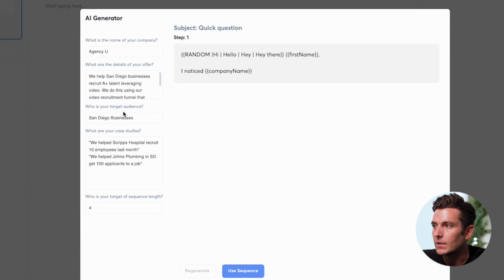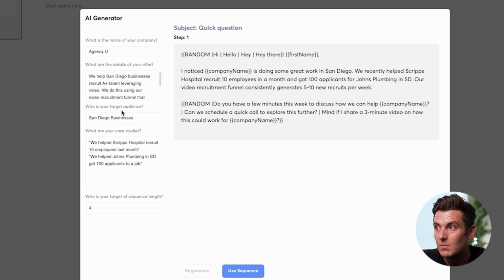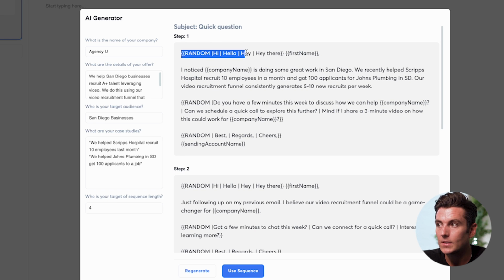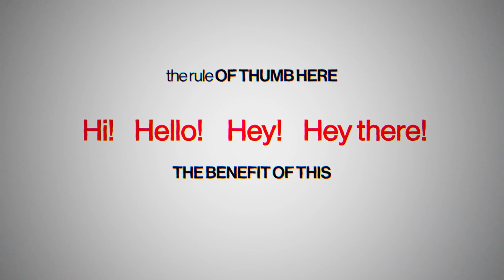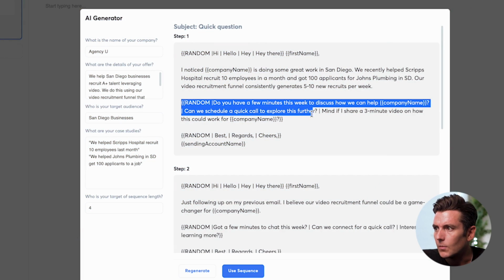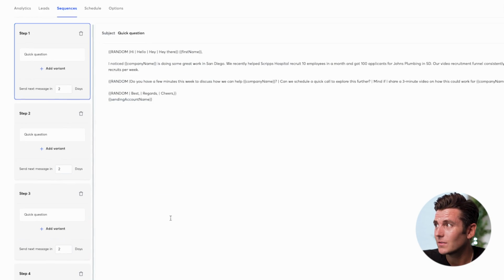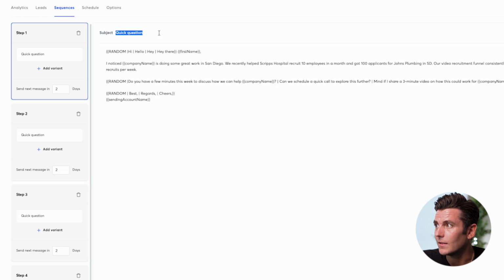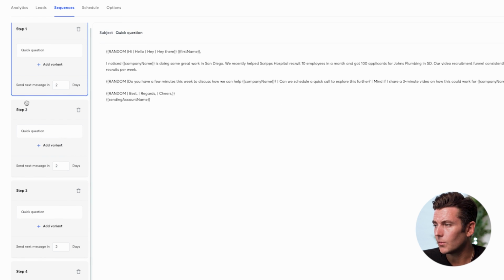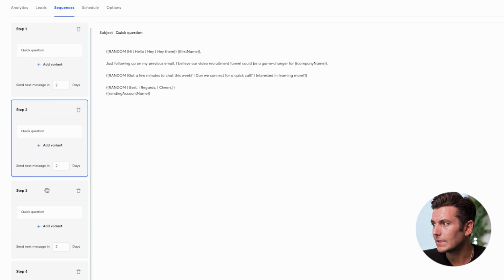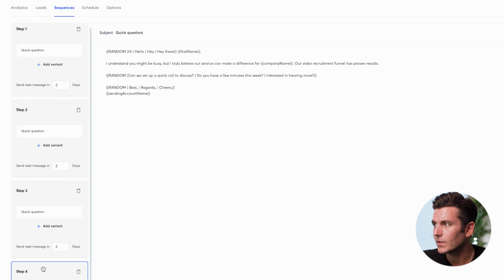Then I click on generate, and what it's going to do, it's going to generate the emails for us, essentially. It's doing right here, this is called syntax. So basically what it's going to do, it's going to create a random hi, hello, hey there. And the benefit of this is that it can pick one of the variables, meaning that that's going to help you not be flagged as spam because you're not sending the same email over and over again. And then does the same with call to action. I'm just going to click on use the sequence because this is pretty freaking fire. And it even added the subject, quick question. So we don't need to read all of this copy together, but it just created a 4-step sequence.